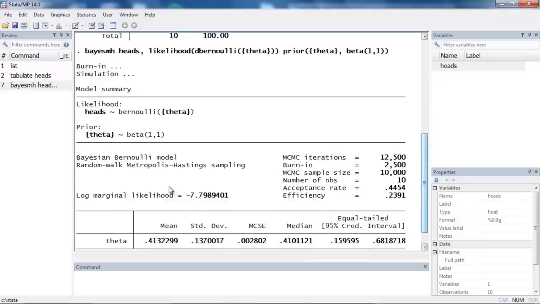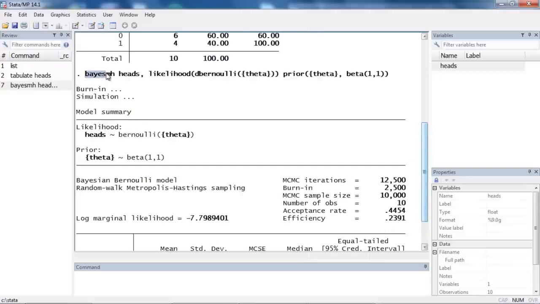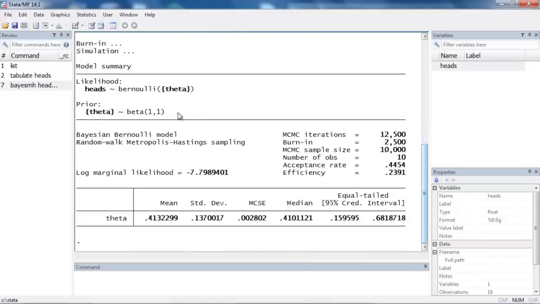And in the results window, let's take a look at the command here. The command is BayesMH, followed by the dependent variable heads, and then I can see my likelihood function, specified as Bernoulli likelihood with parameter theta, and then I have a prior for the parameter theta, in this case a beta 1,1 distribution. Then if I look further down in my output, I can see that the command echoes the likelihood and the prior. It also shows me some information about the MCMC iterations and so forth, and we're going to come back and talk about that in the next video. So let's just skip to the bottom here.